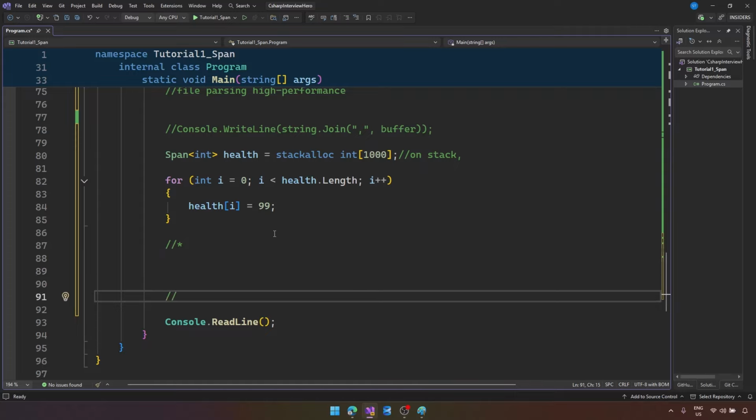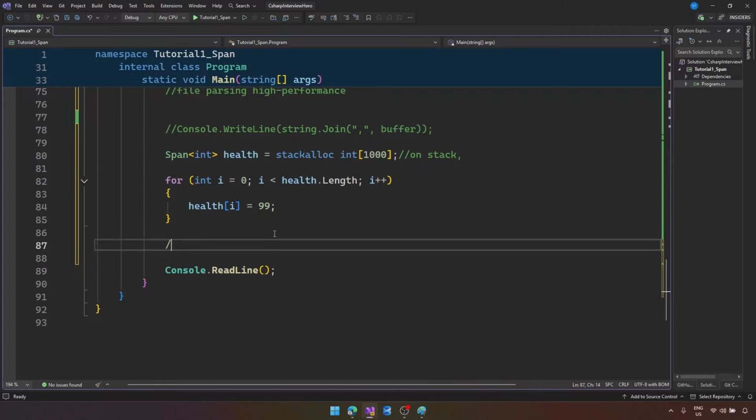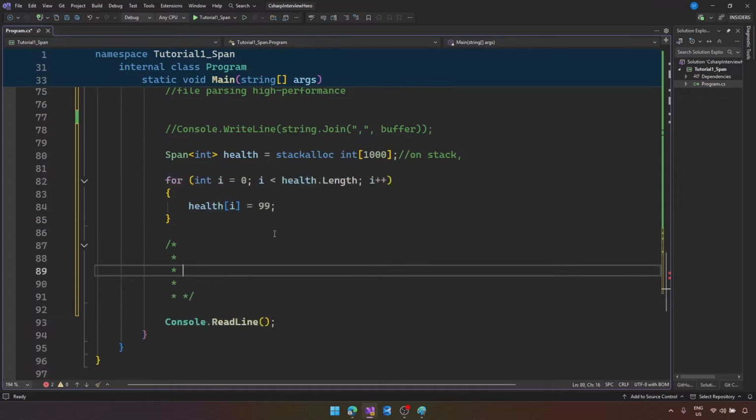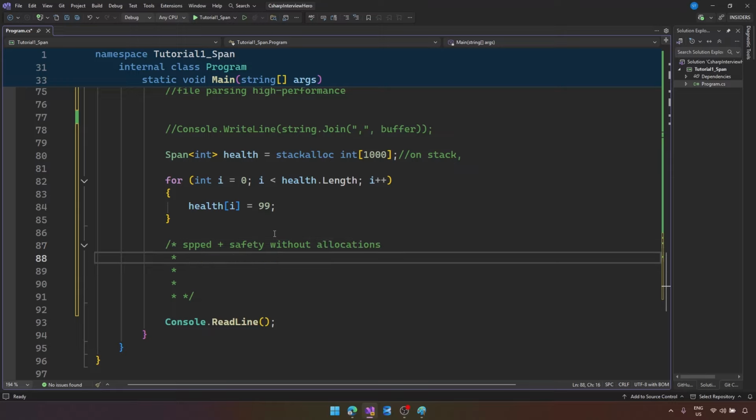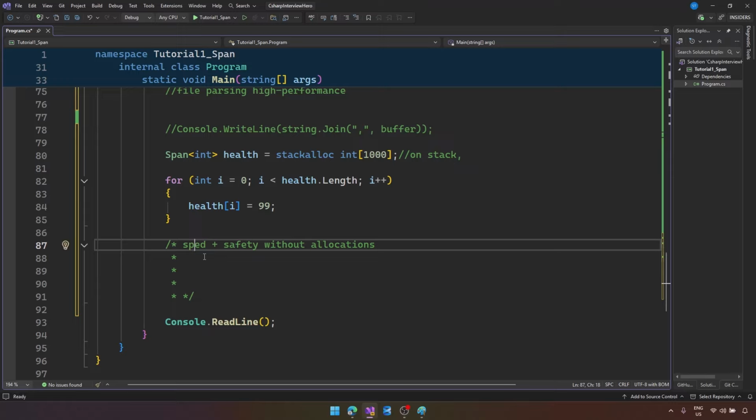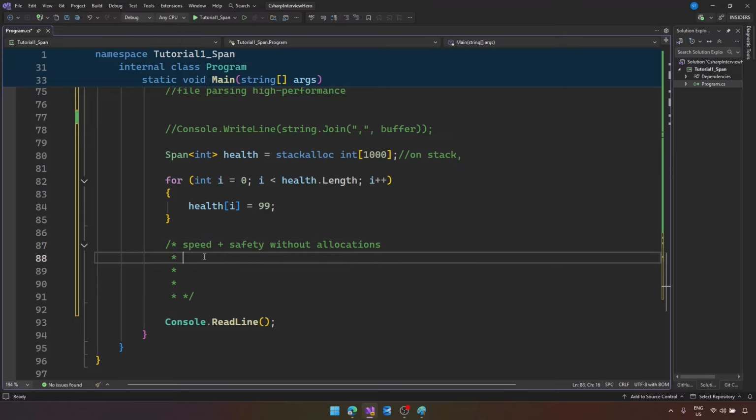So long story short, use span when you need speed and safety without allocations. Okay, don't focus too much on working with unmanaged stuff using all these pointers. In some cases you can easily bypass that using span.